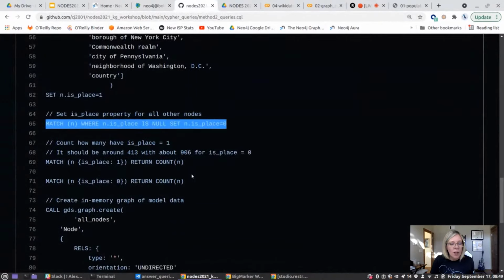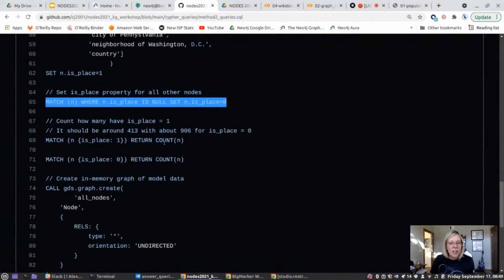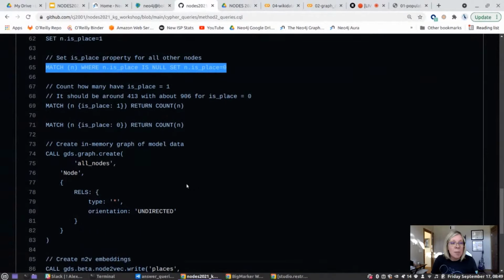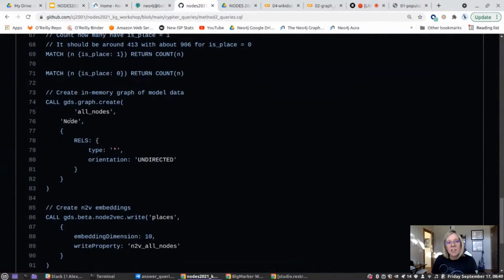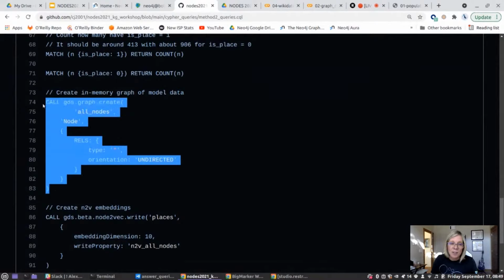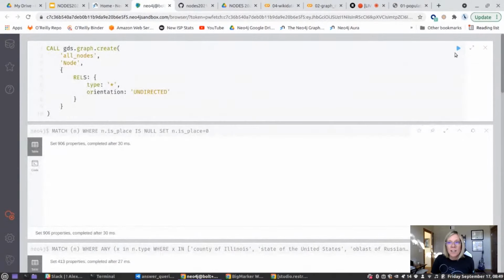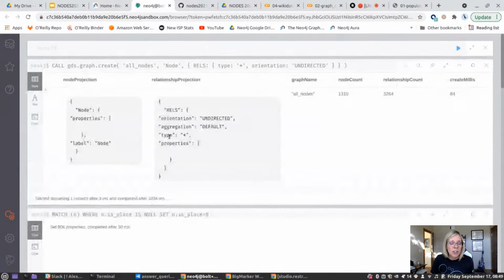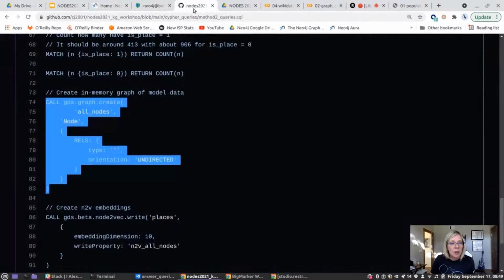Oops. Okay. What you'll find is you have some class imbalance here. You have about 413 places and 906 non-places. But again, let's go and create our graph. We're going to use all of our nodes. Again, remember, that's not a great idea, but this is just for demonstration purposes. So our in-memory graph through GDS is what's going to allow us to use GDS functions on this graph. Okay, and again, I did this as an undirected graph, so you see my relationship count is double.